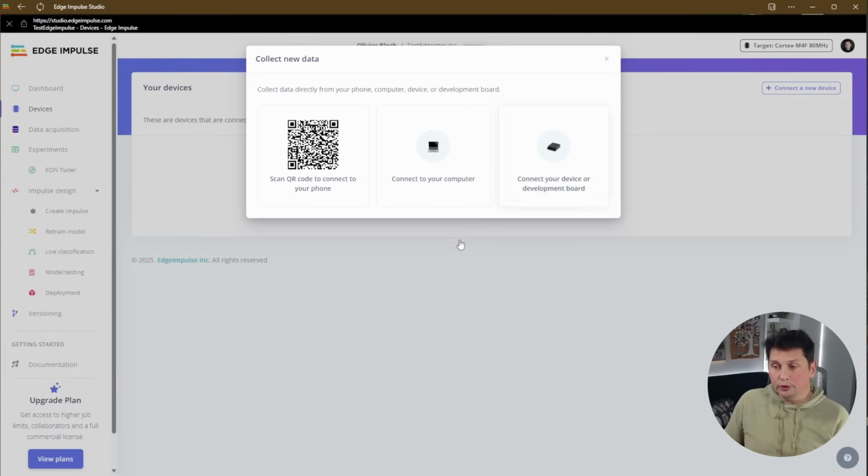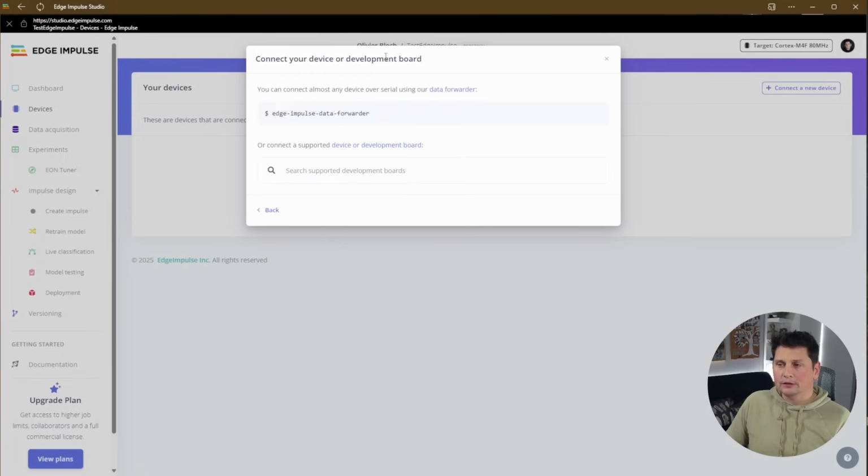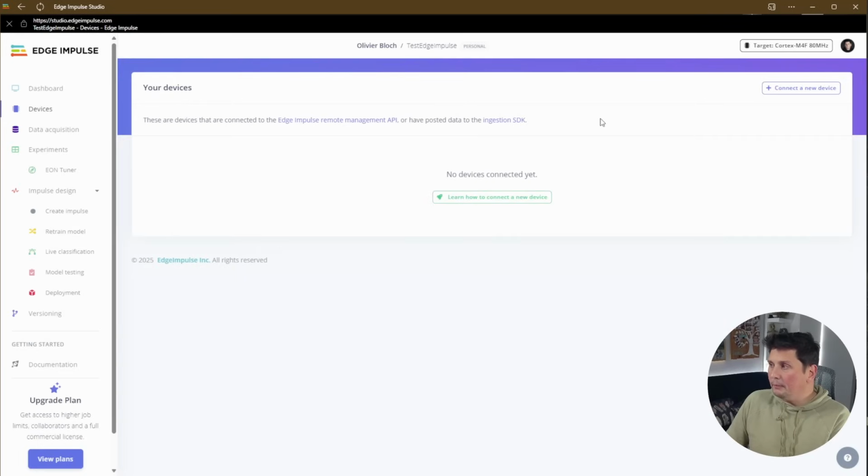You can connect to your computer, so use some application on your computer that will send data, or you can use this little functionality, which is connect your device or development board, right? And there's a tool called Edge Impulse Data Forwarder for that. This tool is a CLI tool. It's installed on my machine, and we'll see how to use it in a second. It will feed from the serial connection, so serial over USB in our case, and we'll get that data and send it to the Edge Impulse project. But for that, you need data coming from a device. Let's switch to Particle.